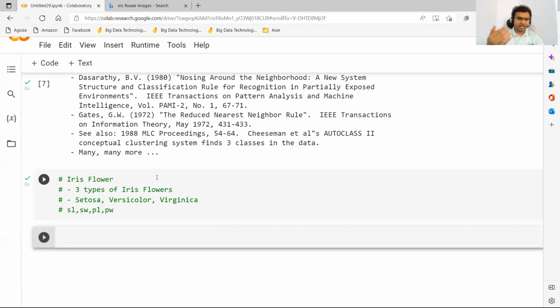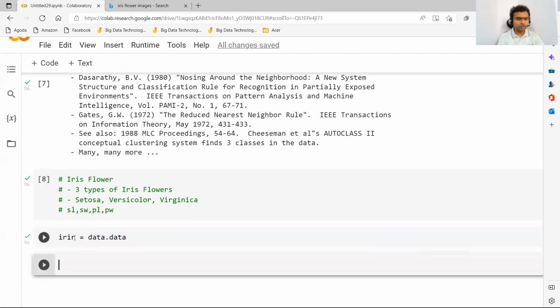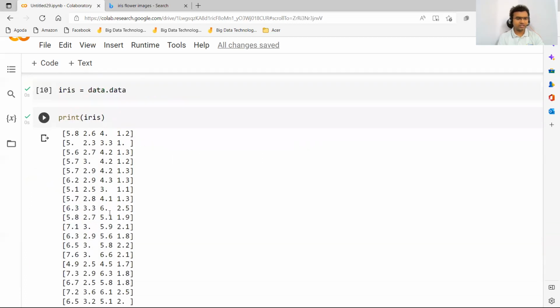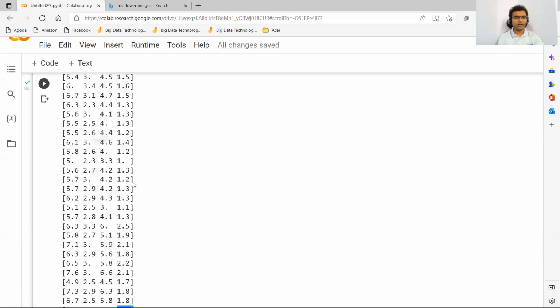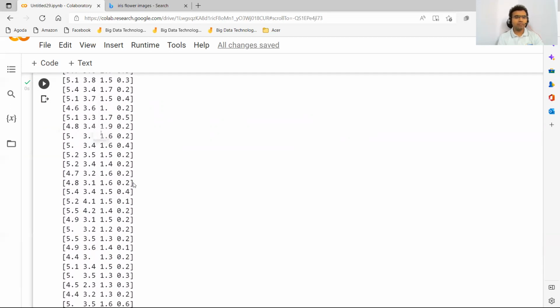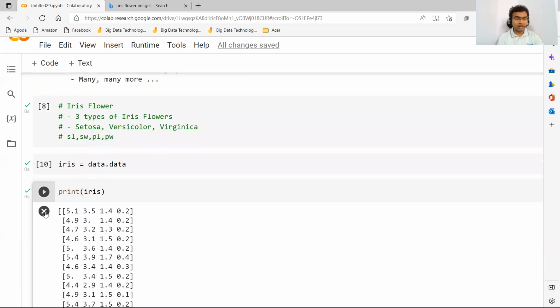Now, if I want to get data out of this data set, I have data.data. This is going to give me the data out of it. So I will write iris is equal to data.data. So this iris will have the data inside it. Let me show you. Here you can see this is the data: sepal length, sepal width, petal length, and petal width. So four features we are able to see. So this is the iris data.